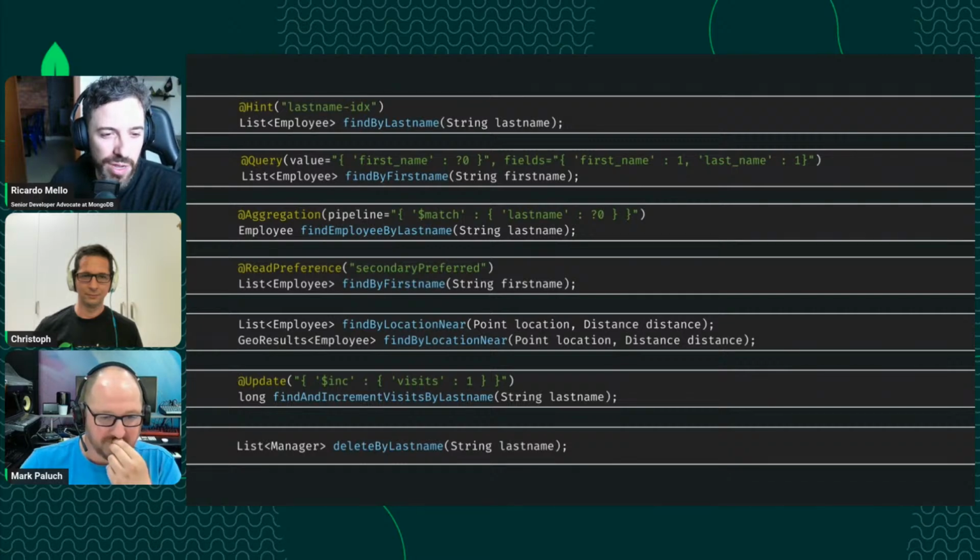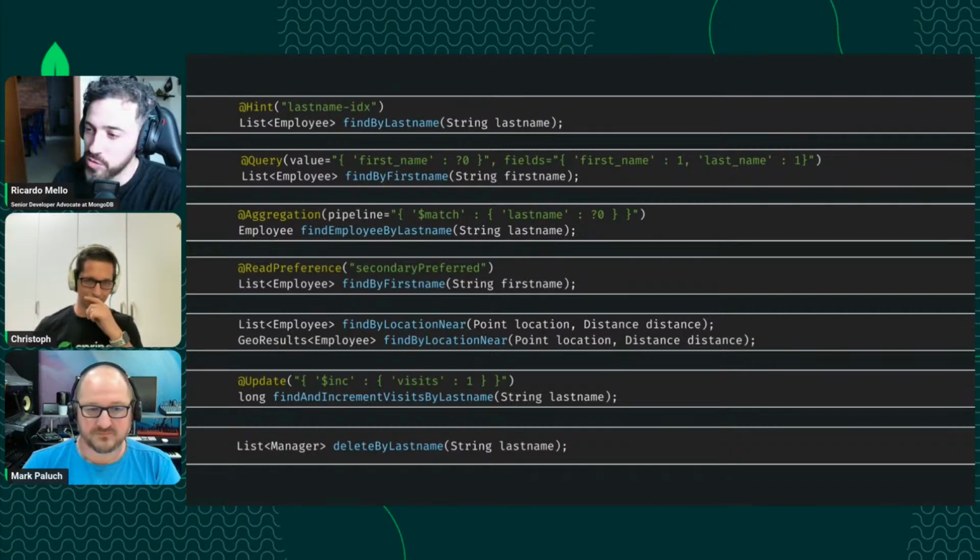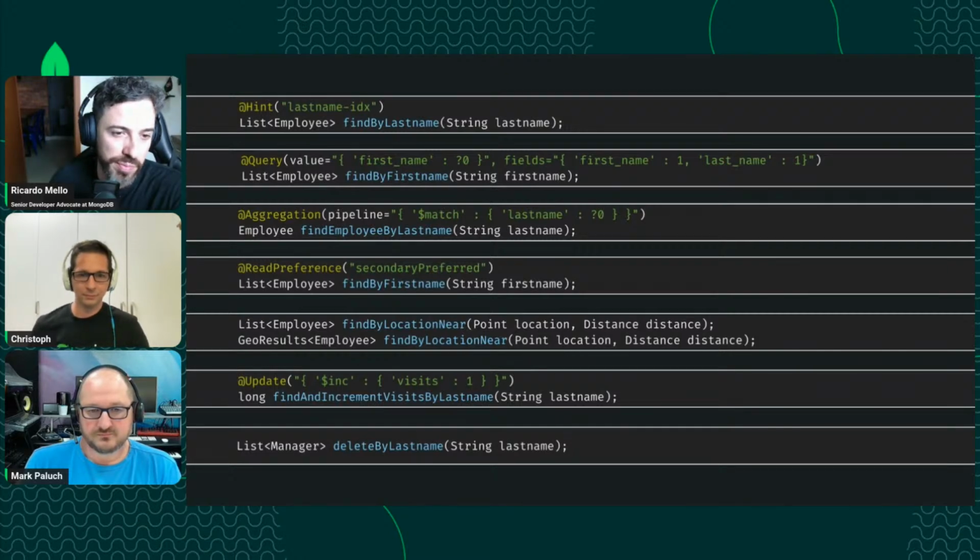One last question for you, Mark. In terms of performance, can we measure which one is faster between Mongo template and repository?